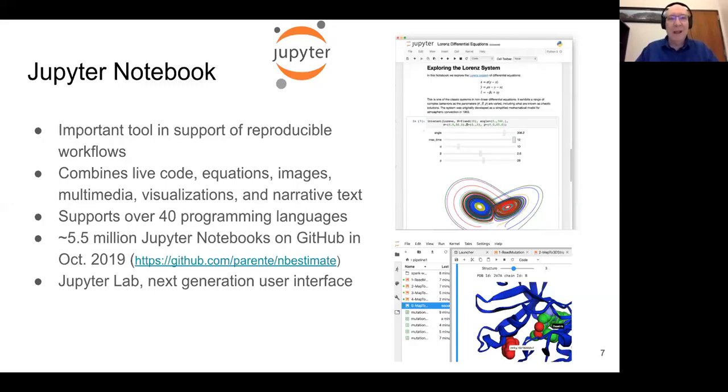Okay, I'm sure you're all familiar with Jupyter Notebooks. I guess the key is it supports reproducible research, but it's not enough. You need to also do other things to make it really reproducible. The nice thing about Jupyter is that you can combine live code with equations, with multimedia, visualizations, narrative text, so you can really tell a story, a computational narrative, in a Jupyter Notebook. And it's surprisingly popular. There are now actually 5.5 million Jupyter Notebooks on GitHub.